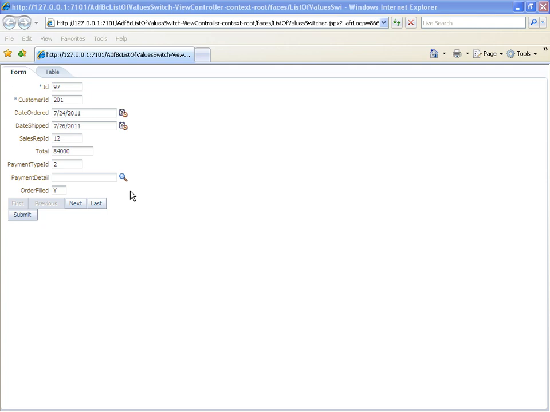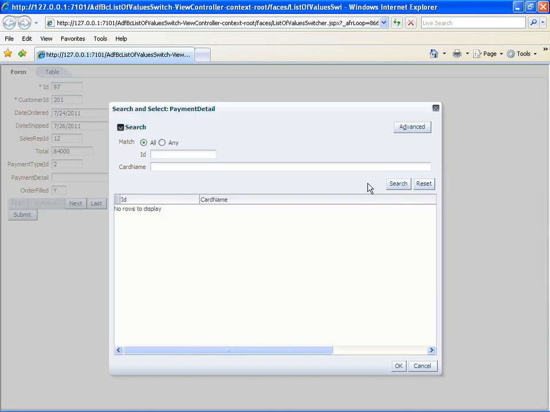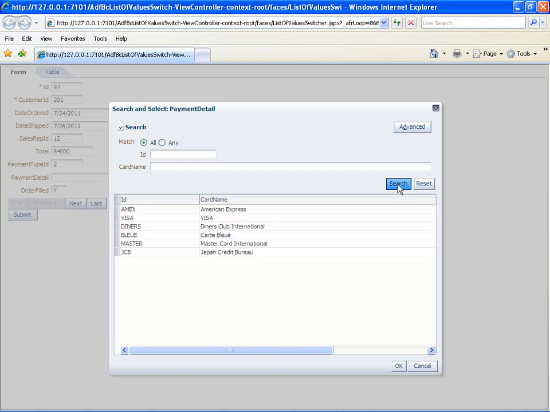So this actually is the screen that you have seen on the PowerPoint before, and the payment type ID is set to 2, which in the ADF schema means this is a credit card payment. So when we launch the list of value next to the payment detail field, we would expect it to show a list of credit card companies. So here's the list of credit card companies, and now we can select one of them and have this value being returned to the payment detail field.